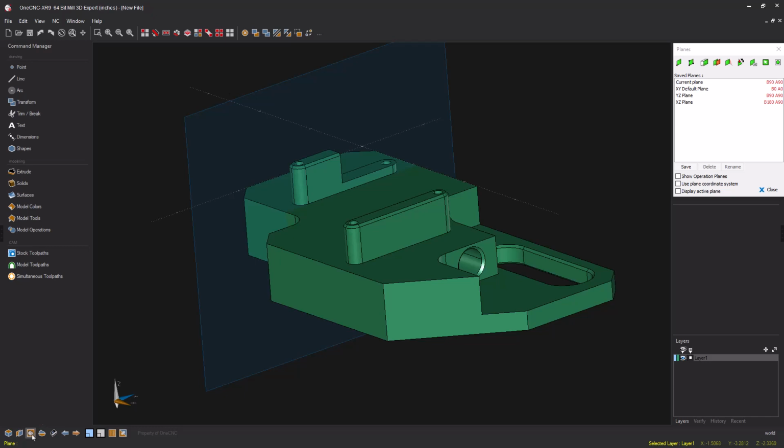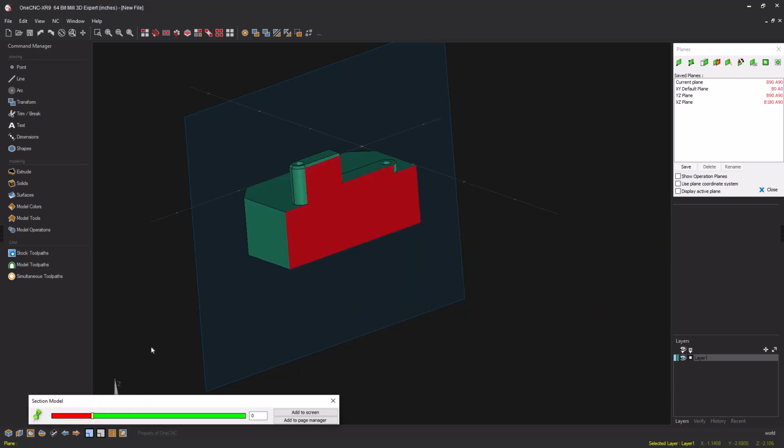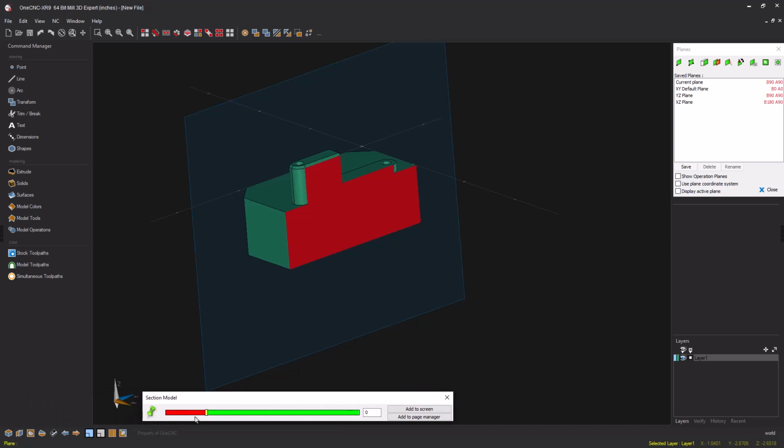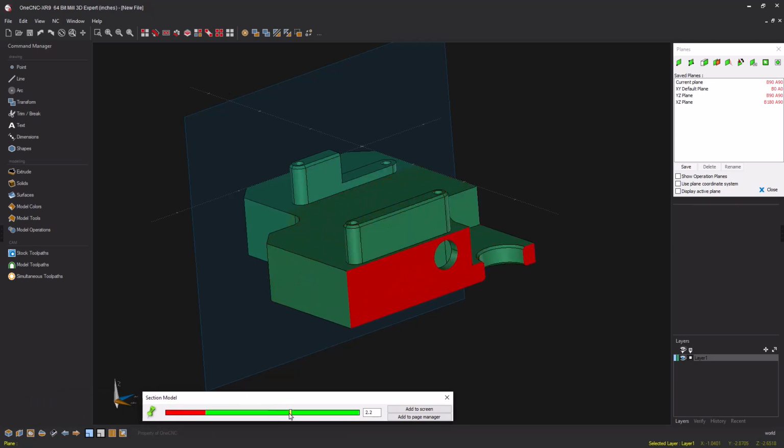Let's come down here to the lower right-hand corner. We're going to select the visual section tool, and you can see that as I move the slider, we can get a visual cross-section of the part. Well, I'm going to move it right about here, just enough to hide that one boss that was in the way. And then what you want to do is click the little pin here to the left. When you click the pin, that will pin the cross section.